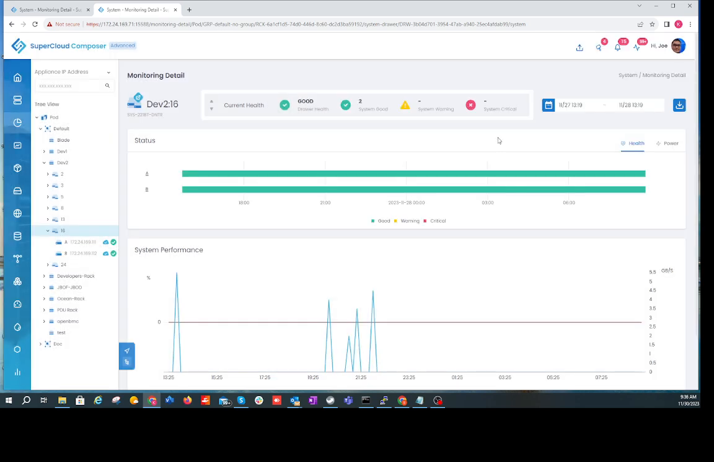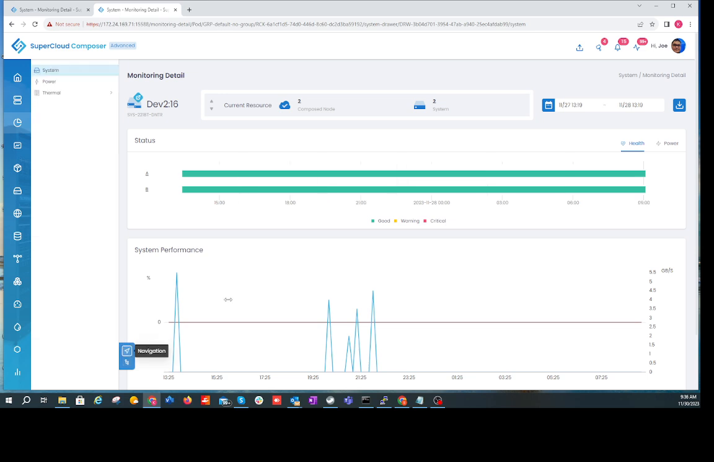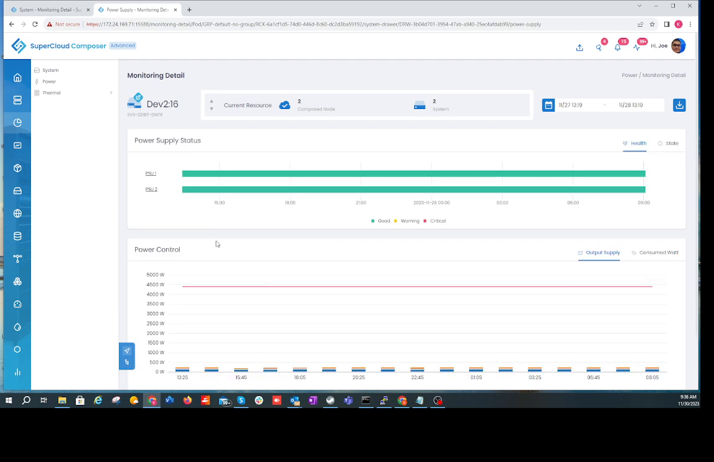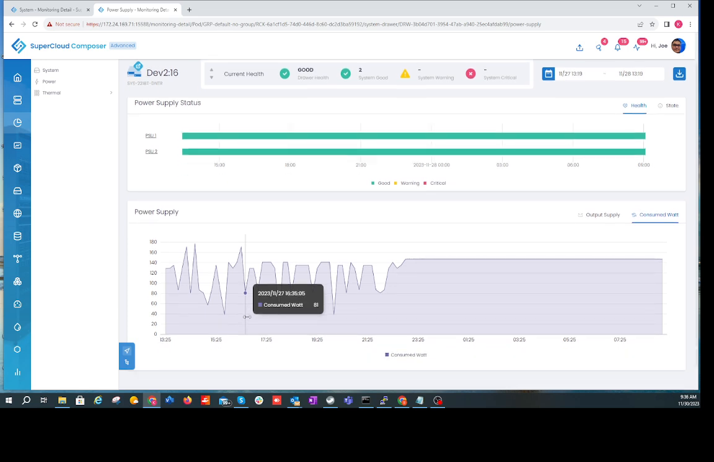All right, so let's go back to the navigation. The navigation itself, we can look at power that's being utilized for those power supplies. So we have the output supply. You can run across here and see those values. And you can also look at consumed watts. So how many watts we're using for each power supply.